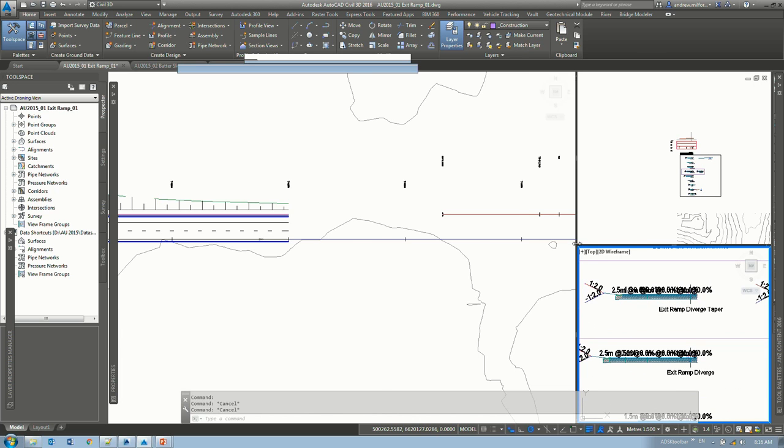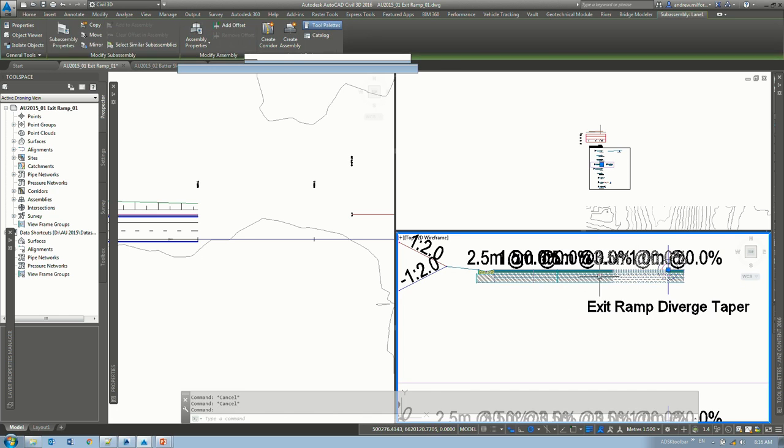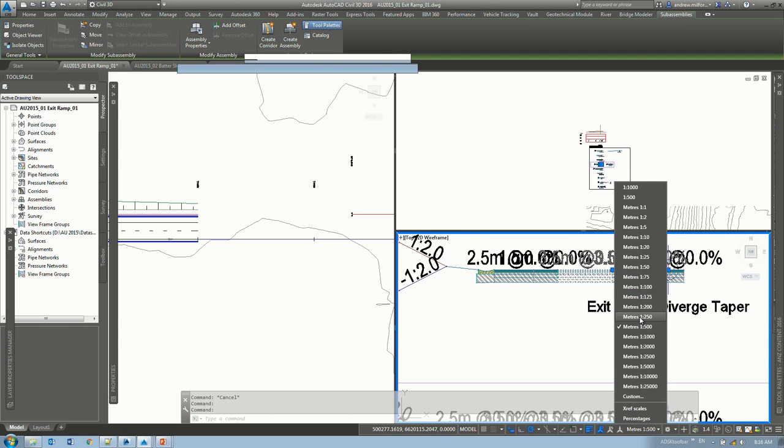taper. This is just going to show some of the flexibility of parameter referencing and how we can get some transitioning on not just slopes but pavements as well. So you can see here I've got my 2 through lanes. Let me just drop the scale on that. It gets a little cluttered.